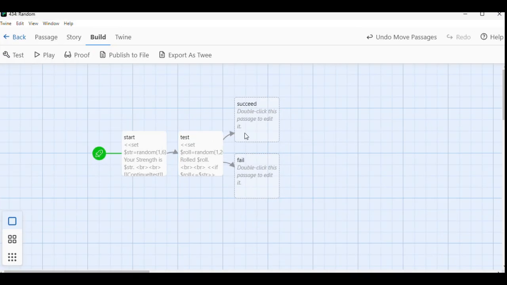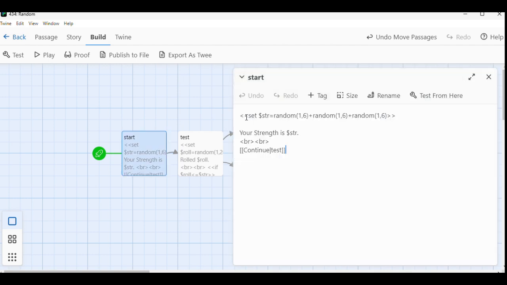So let's have a look at the code. As always, you can download this code from the itch.io link in the description of this video. The first thing we do is set a value for an attribute called $str, which of course stands for strength. And it does this using this new random command. So it's random and then a bracket. Random is R-A-N-D-O-M. Bracket 1, 6, end bracket. And then it's plus another random 1 to 6 and then plus another random 1 to 6.